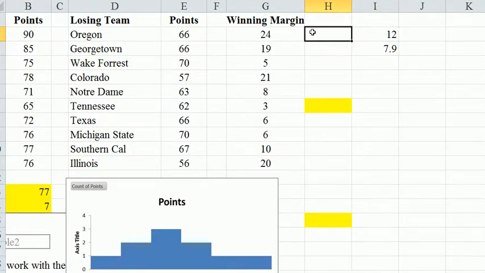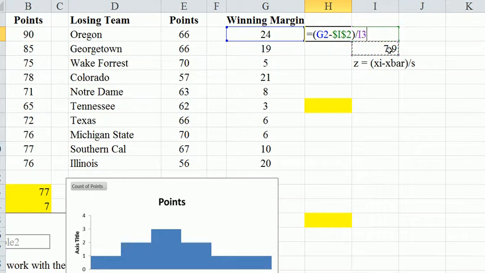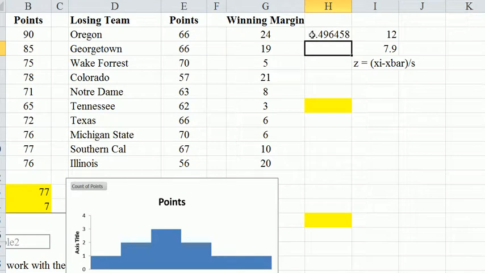Now let's do the z-score method. So remember what we're trying to do. Z for each observation equals xi for that observation minus x bar, all divided by s. So we're measuring how many standard deviations each observation is away from the mean. So go equal and then open the brackets. We want xi, so click on 24, minus the mean, press F4 to lock it, close the brackets, divided by the standard deviation of 7.9 in this case. Press F4 again to lock it. So therefore, the z-score for this first one, 24, is 1.496. This means that 24 is 1.496 standard deviations greater than the mean. Drag it down, and the calculations should follow.